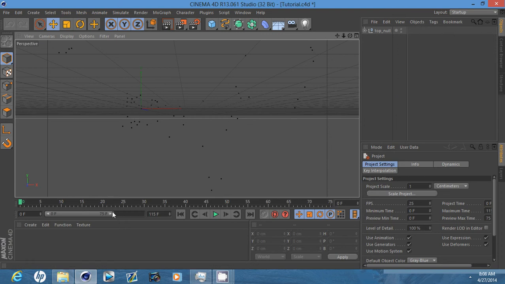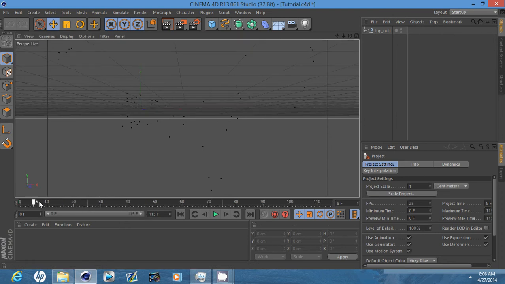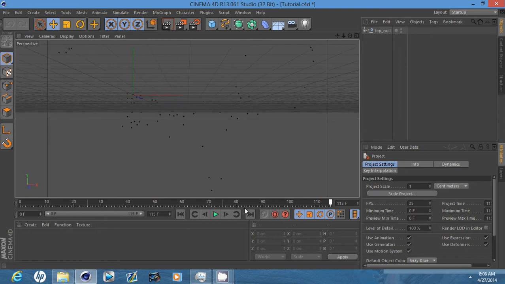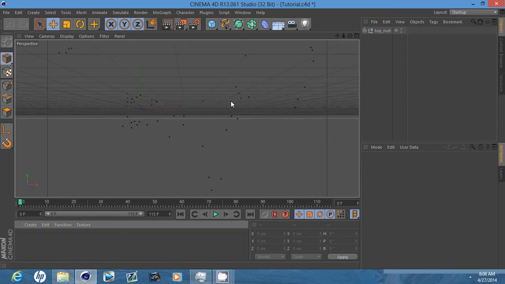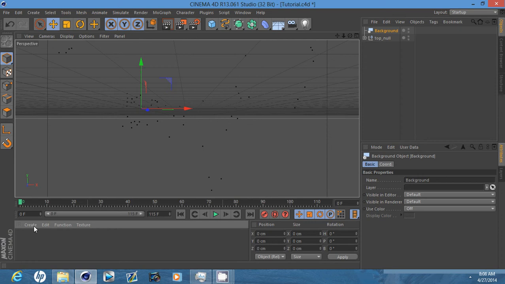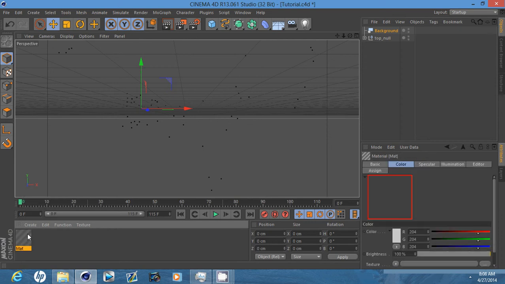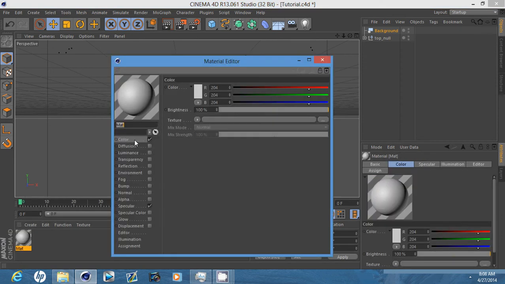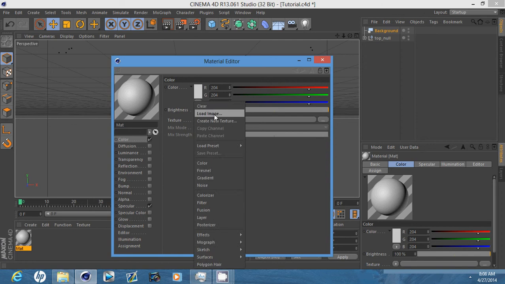And as you can see, let's show all frames here. As you can see, that is the point, and so now there's no background. So we're going to hold down on this rectangles thing, I don't know what it's called. Click on background, hit create new material, double click that material, under color, click on this texture arrow, hit load image.